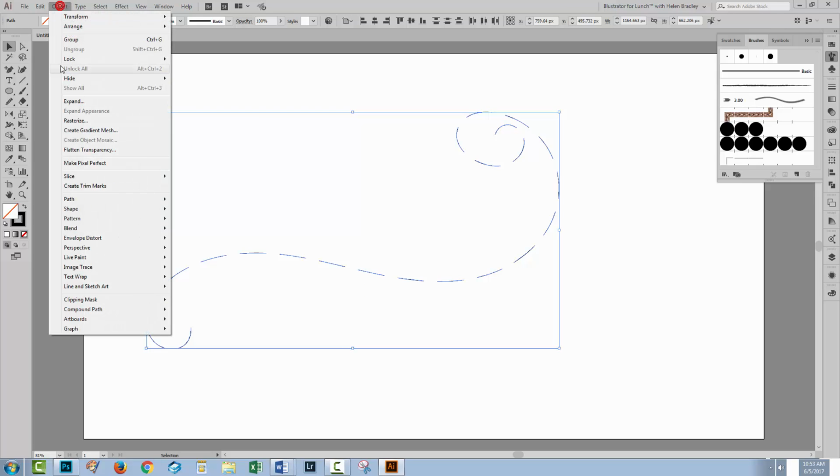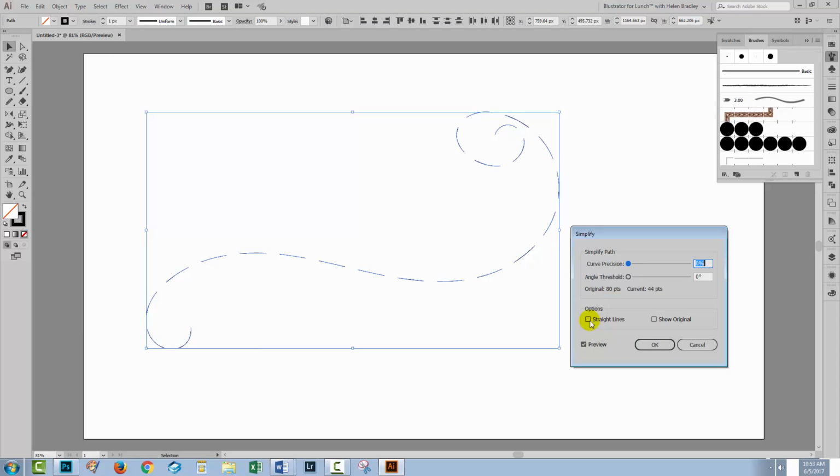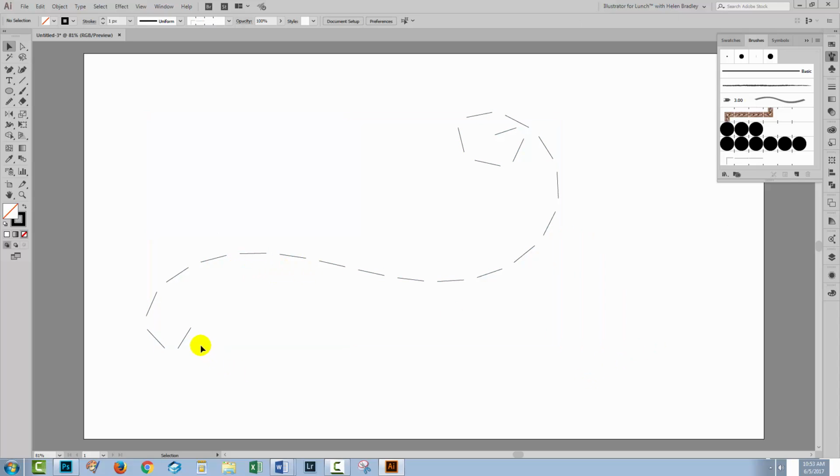I'm going to select over all of these and I'm going to turn my curvy lines into straight lines. I'll choose object, path, and then simplify. And I'm going to click here on straight lines and I'm going to set the angle threshold to 180 degrees. And that makes each of these little dashes a perfectly straight line. I'll click OK. So now we have our sort of curvy line shape made up of simple dashes.